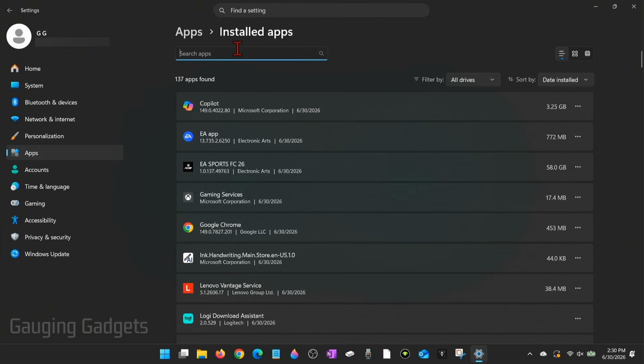You can search at the top for apps or even filter by date installed or size. Once you find the app you want to uninstall, select the three dots to the right of the app and then select Uninstall. Confirm you want to uninstall this app.